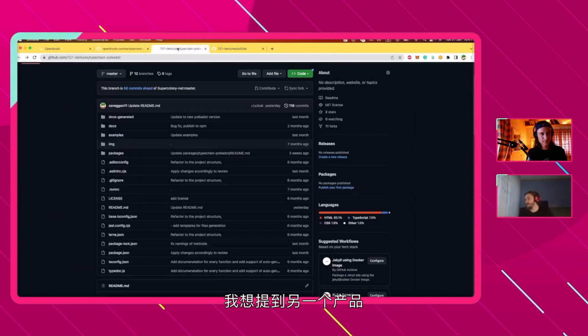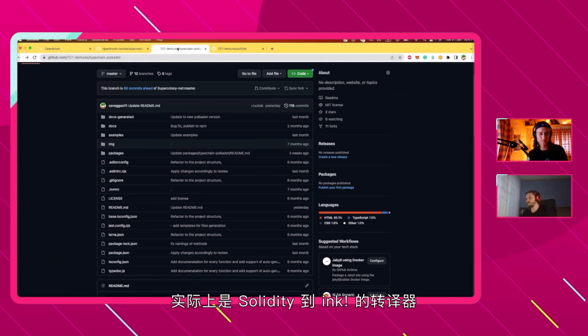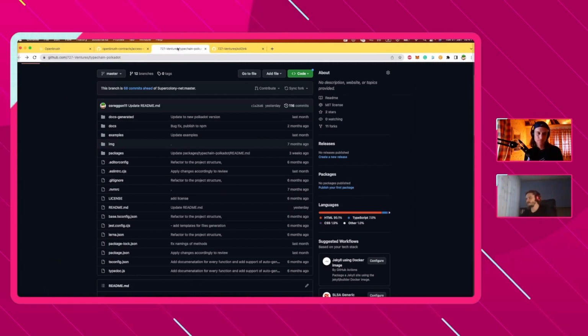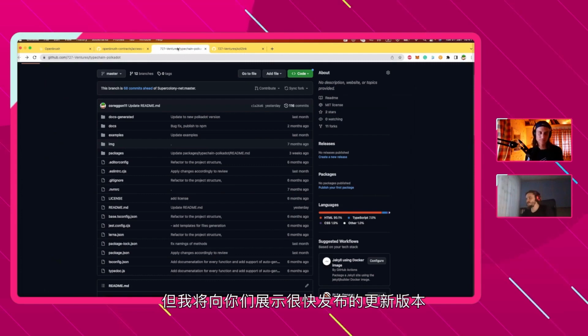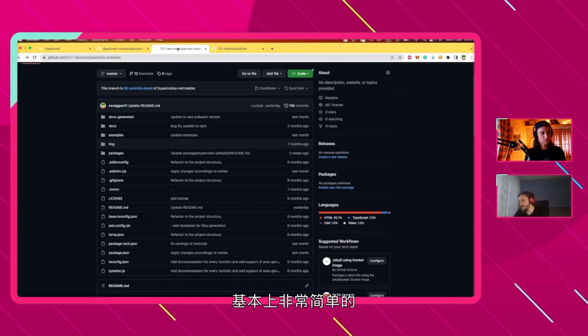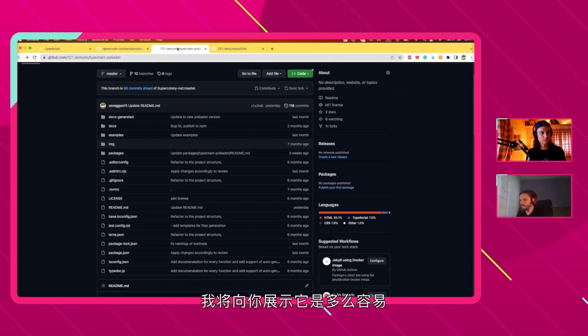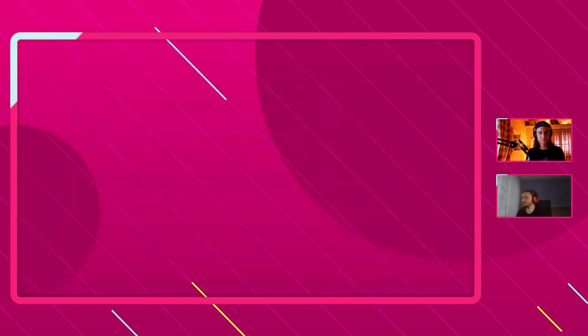Okay, and another product I want to mention is Sol to Ink, which is a transpiler from Solidity to Ink. Current version is 1.0.0, but I will be showing you a newer version which we want to release soon. And it is basically easy as that. I will show you how easy it is.